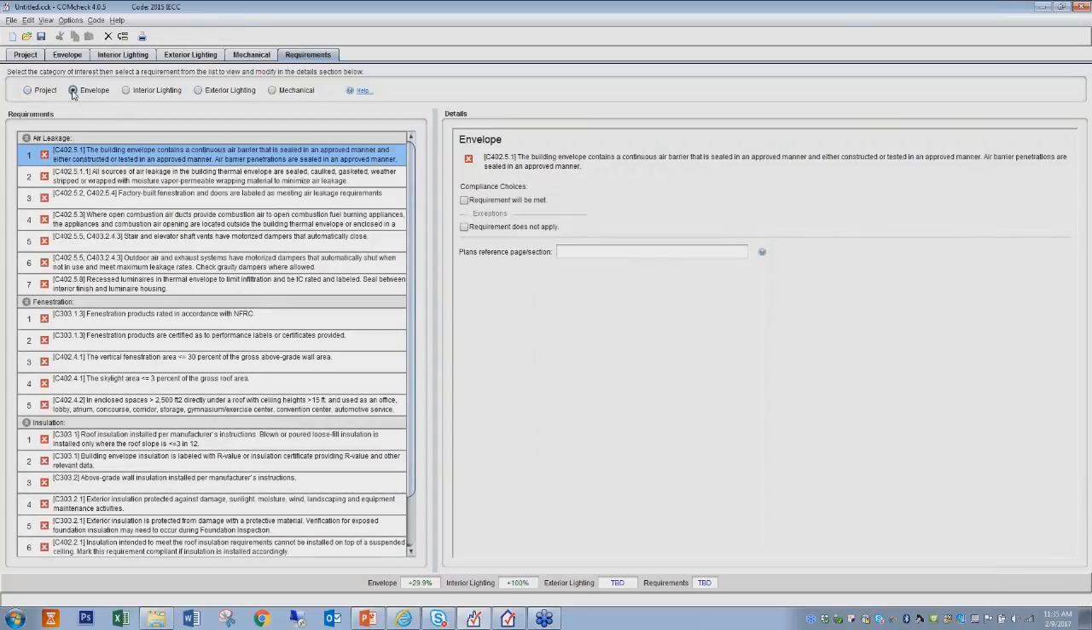But if I have entered for all this, then I want to make sure I go through each of these provisions. So you click on envelope, and it will give you the code section in the code, what the typical provision is for that, and are you going to meet it or not, or does the requirement doesn't apply. So the first one on the list, just to give you an example, is in the code that building envelope has to have a continuous air barrier.